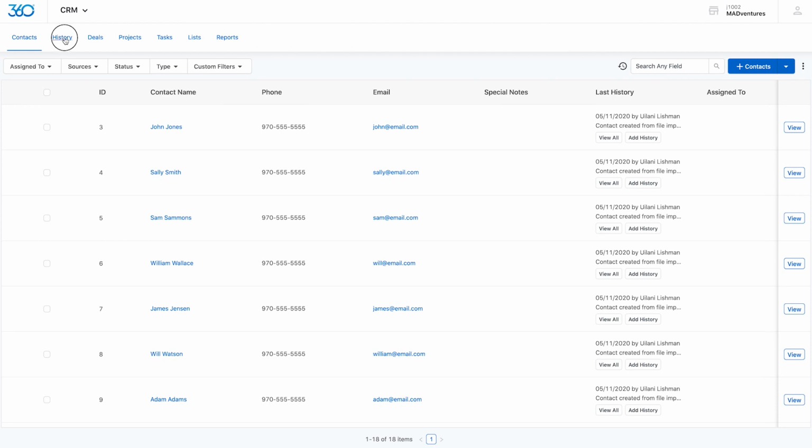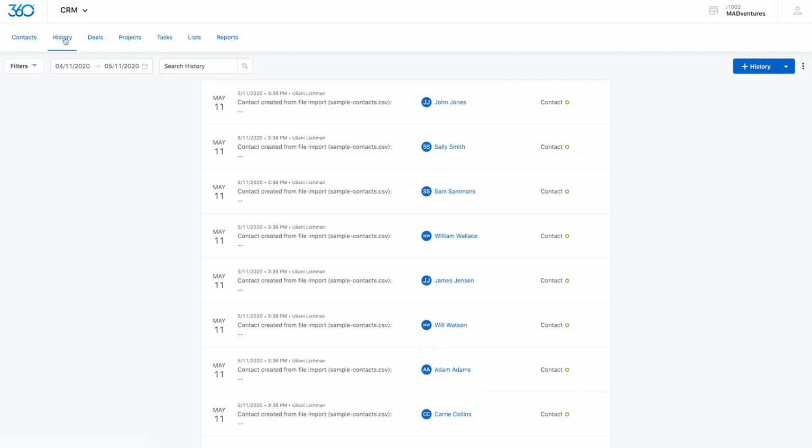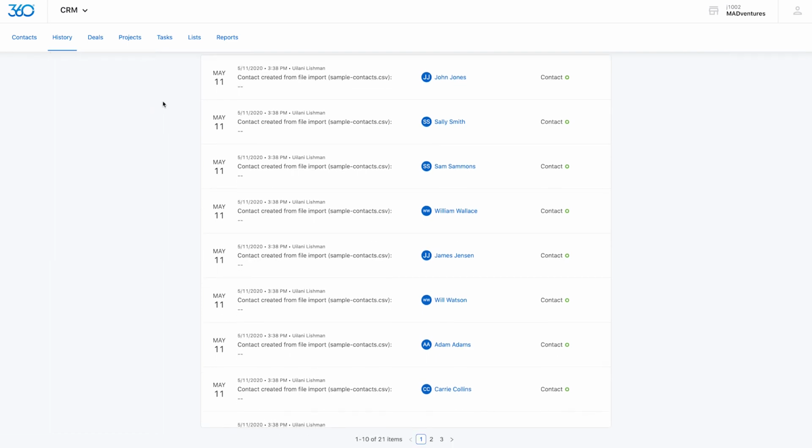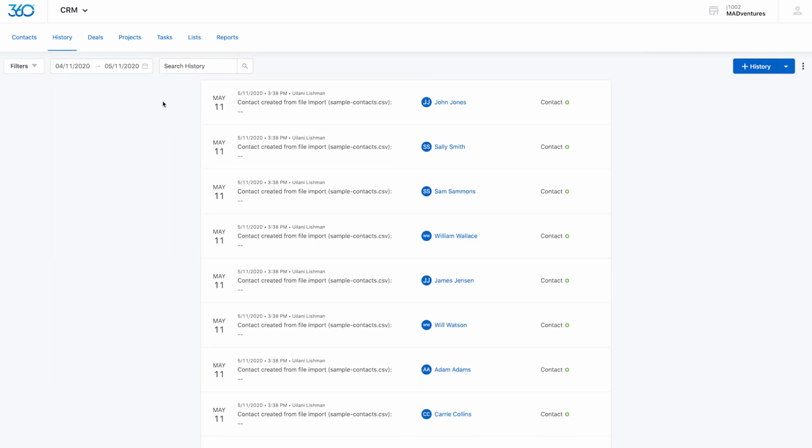Next, we'll cover the history page. History will show you any changes made to a contact profile, as well as any interactions you log. It's a very useful way to make note of any changes to a contact. For example, if you updated a contact's email address, it would show that change here. History items are date and time stamped, and it will note which user made the change.